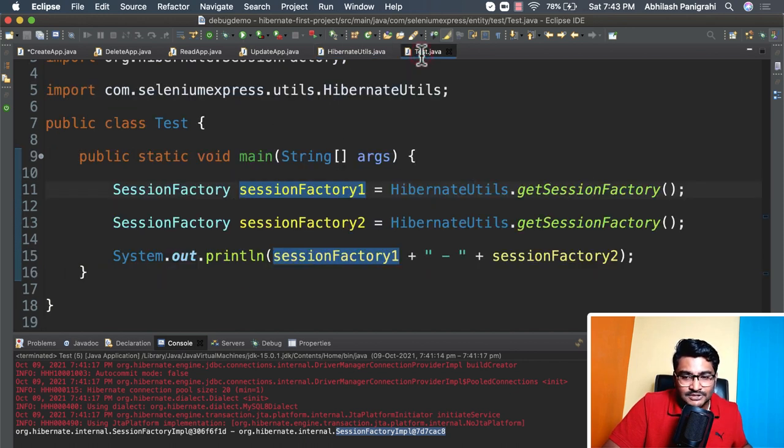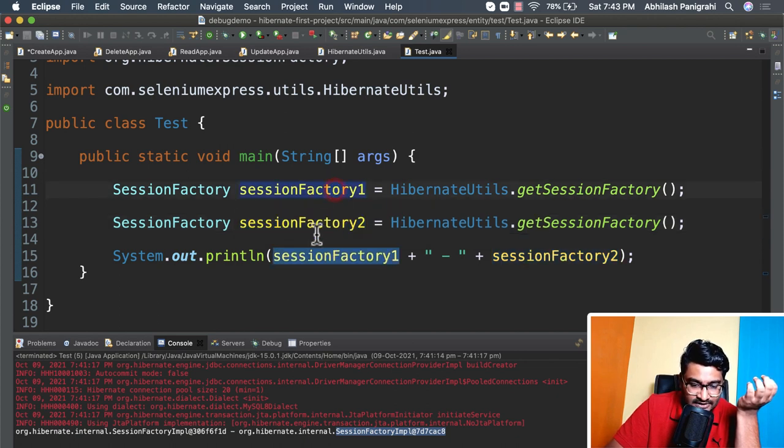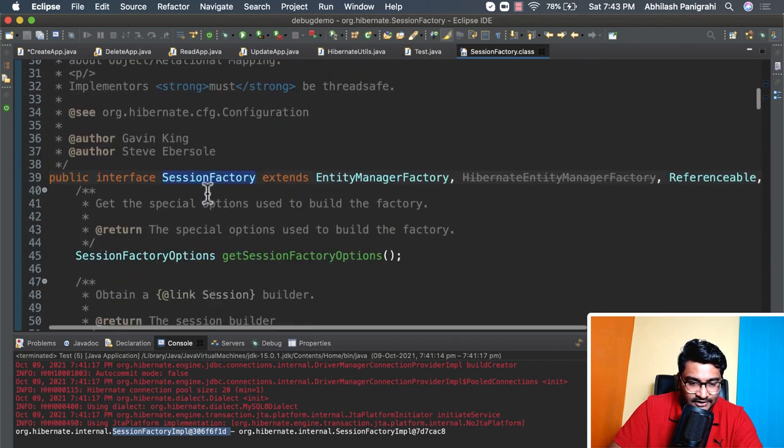But the problem here is that someone can call this, and if someone keeps calling this particular method in your application, it will keep giving a new Session Factory instance. And of course, your application will be heavyweight because this is a new Session Factory object. You can see it's a new Session Factory object because Session Factory, guys, is an interface, right? Session Factory is an interface.